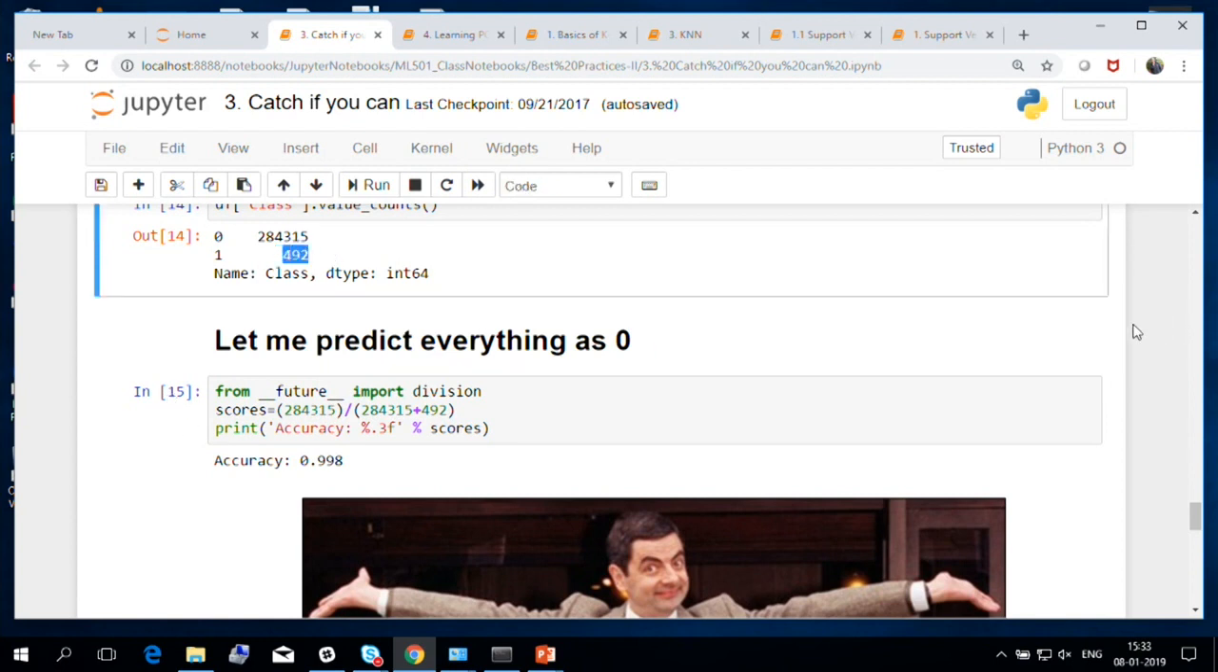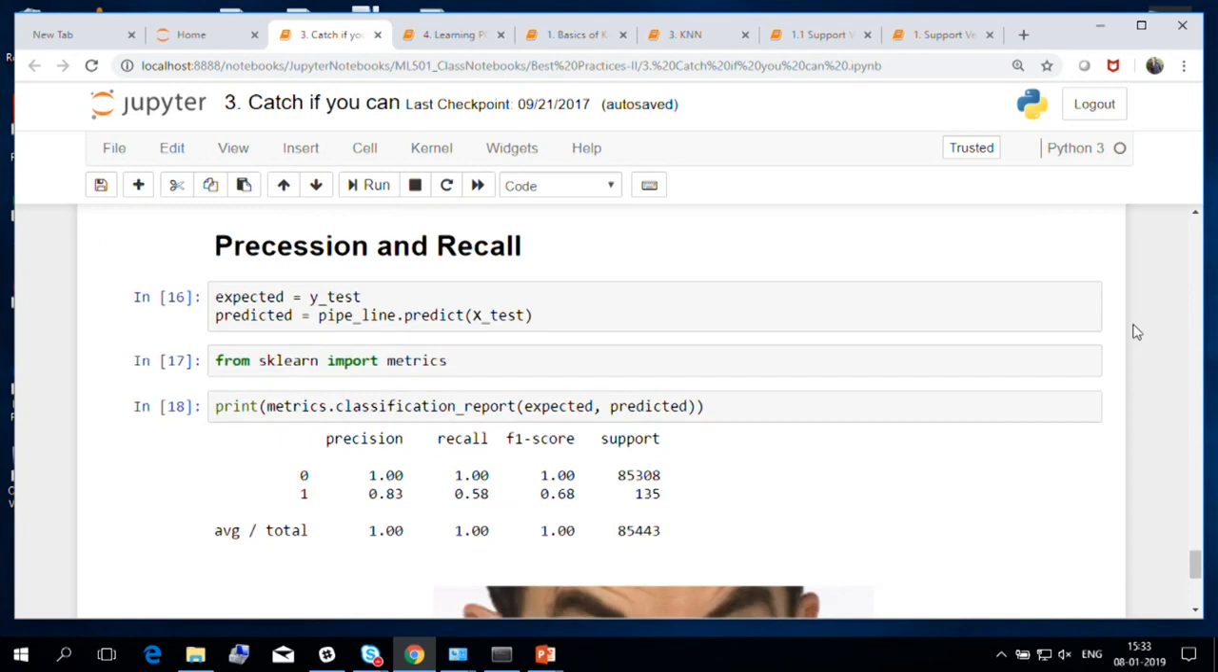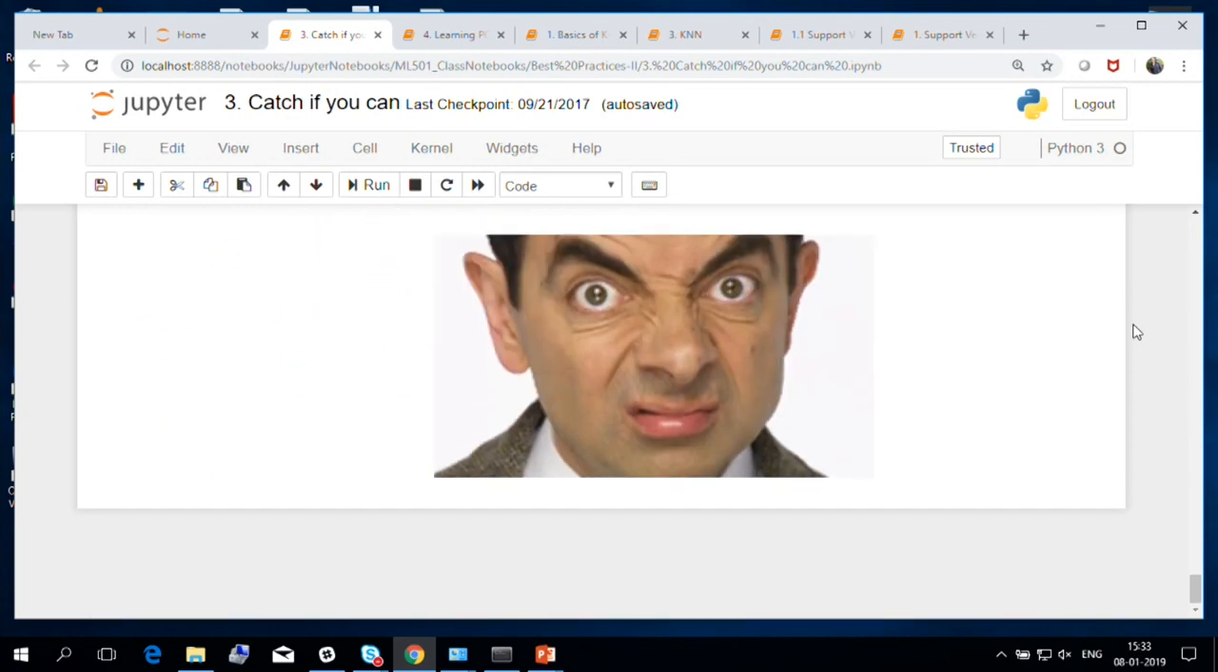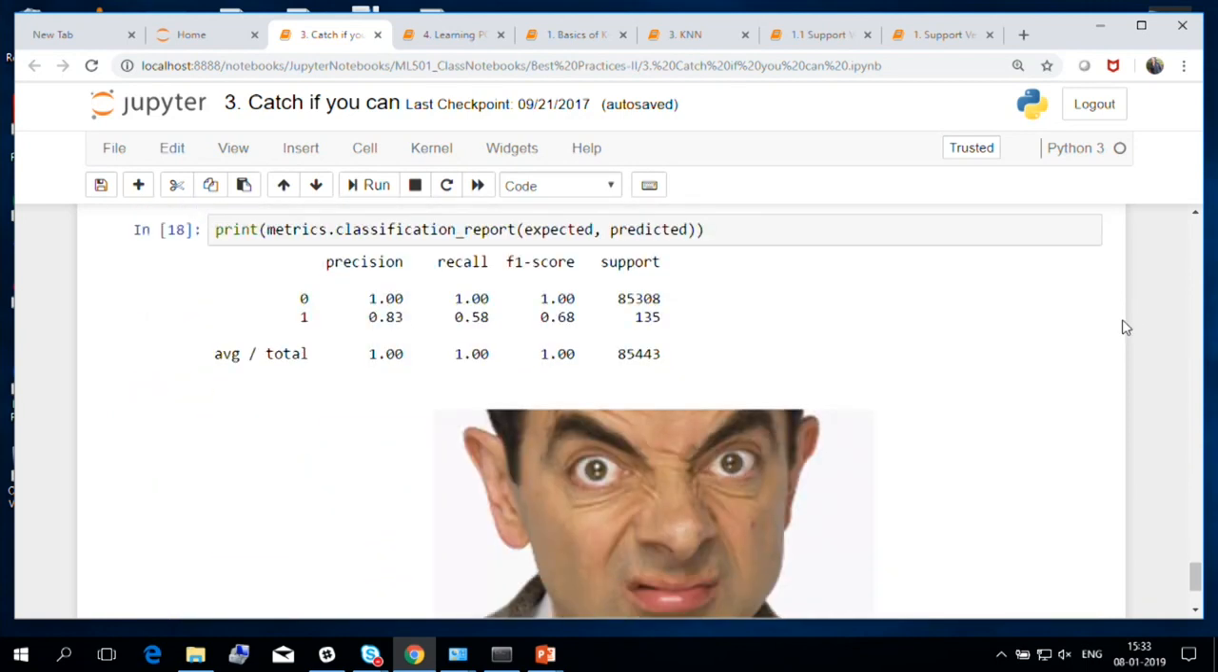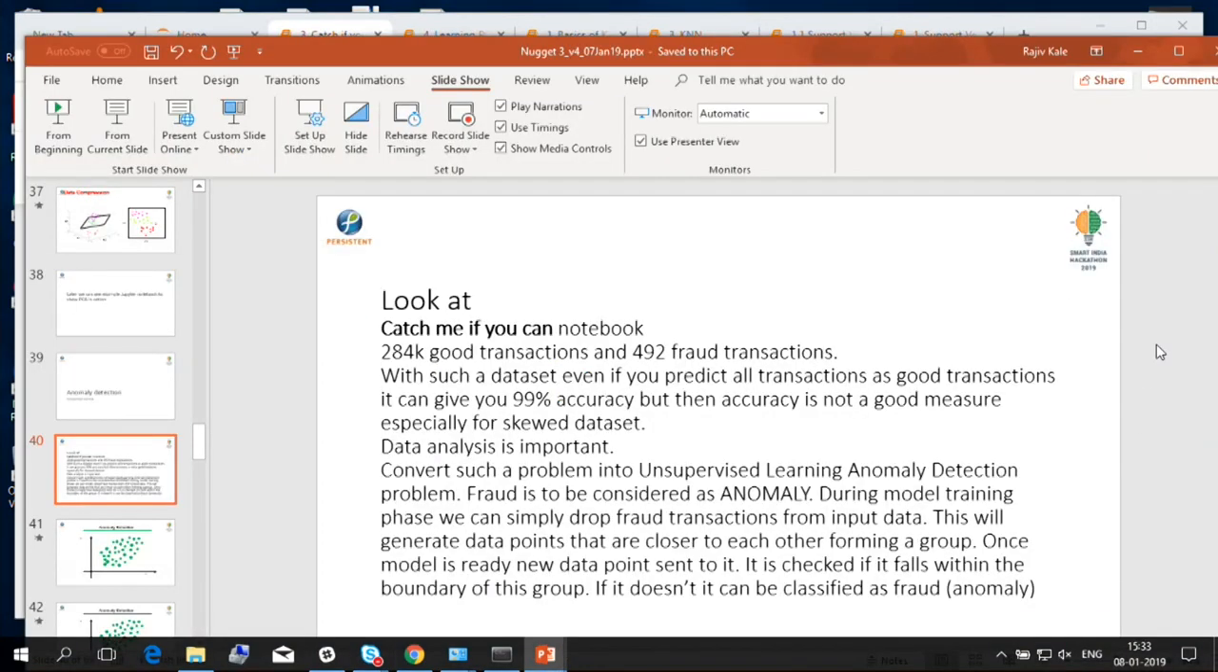but the whole idea is to catch as many transactions from this fraud as possible, and that can come out only if we convert this particular problem into an unsupervised anomaly detection problem. So, let me explain to you what anomaly detection is. Convert such a problem into an unsupervised learning anomaly detection problem. Fraud is to be considered as an anomaly.